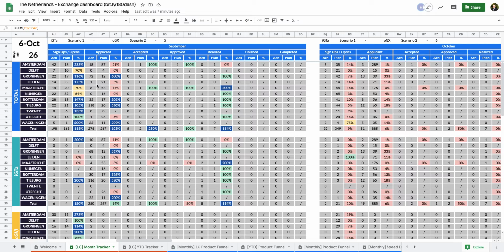And you can see based on the plan achievement, the colors are also changed in color code. So up to 60%, it is red. From 60 to 79%, it's yellow. Everything from 80 to 100%, it's green, and everything above 100% will be this beautiful navy blue. So that's where we want to get, navy blue.